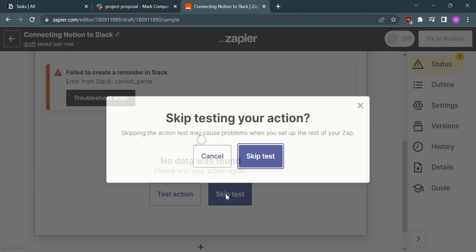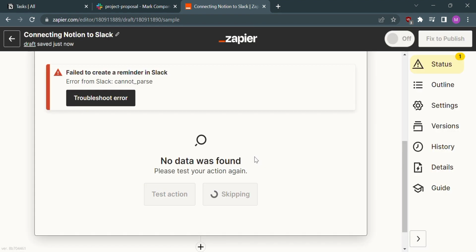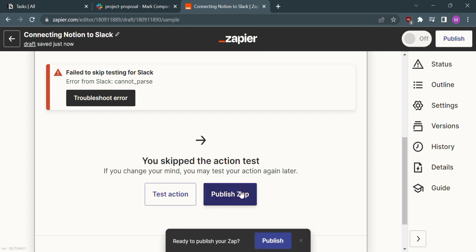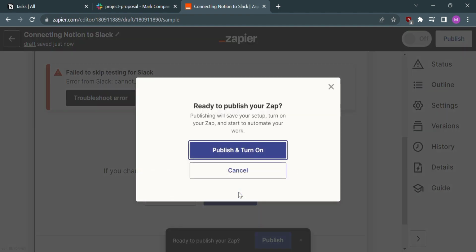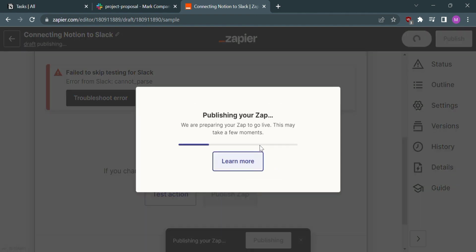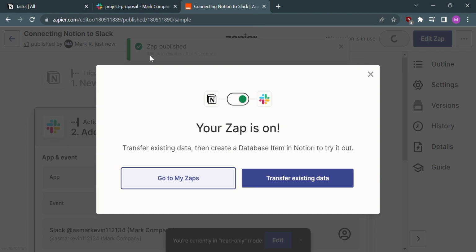And after that, click Skip Test and proceed to the Publish Zap button. Kindly wait until your Zap is successfully published.